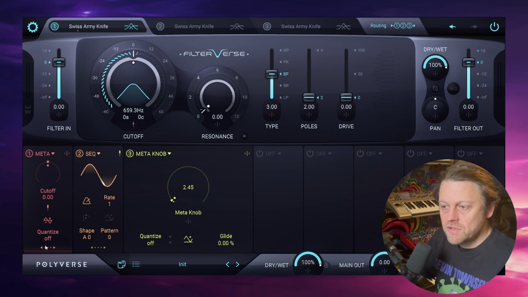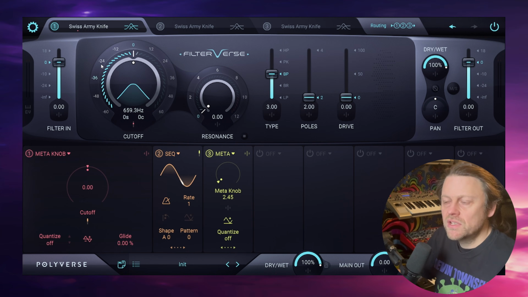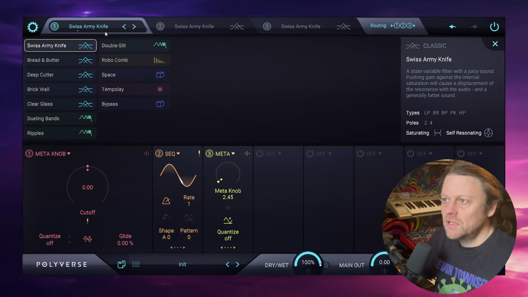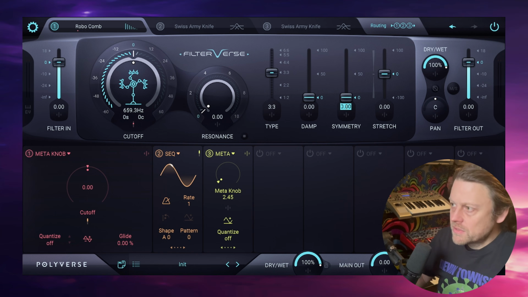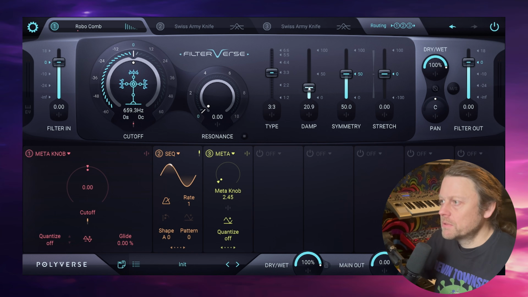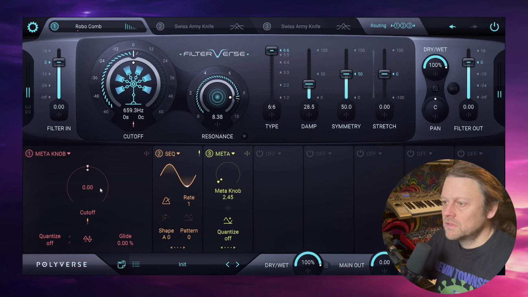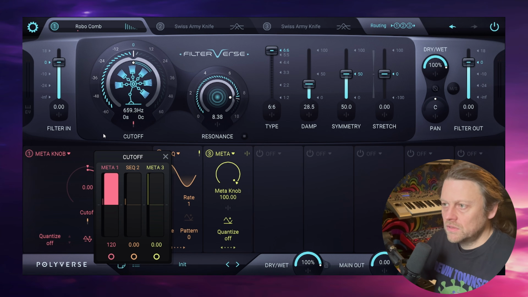Right, so stepping back to the metaknob, the next function is quantize. And for this example, I'm going to use a noise source, and I'm also going to switch to a robocomb. Let's put the symmetry on 50. Let's turn the damping up a little bit. Turn the resonance up also. Type all the way up to 6 as well. Let's turn our metaknob up so we have modulation of the sequencer, which in turn modulates the metaknob. Turn the depth all the way up.